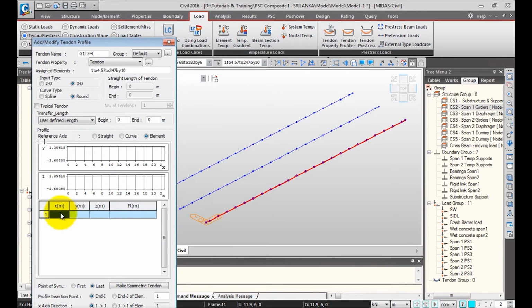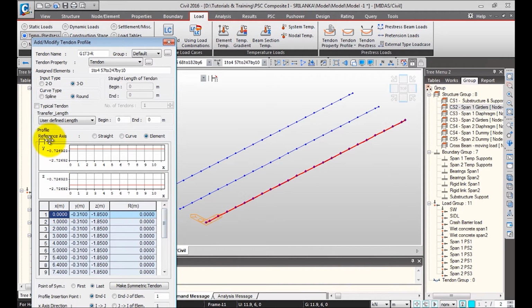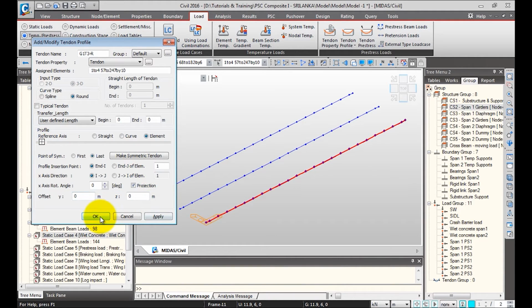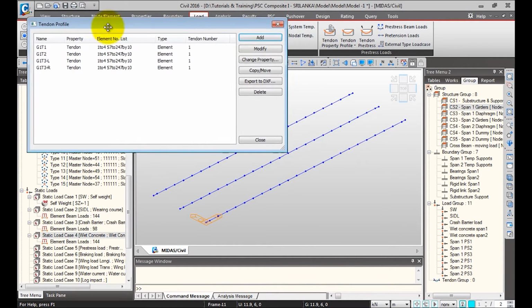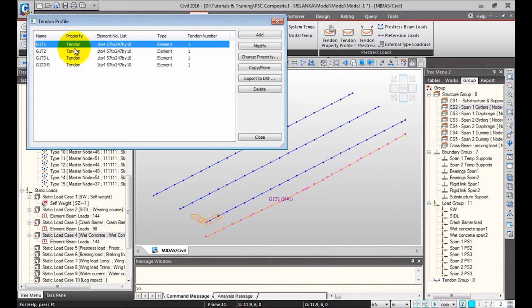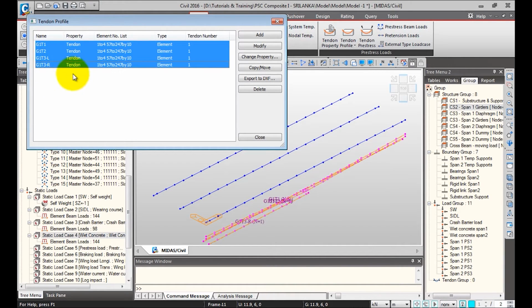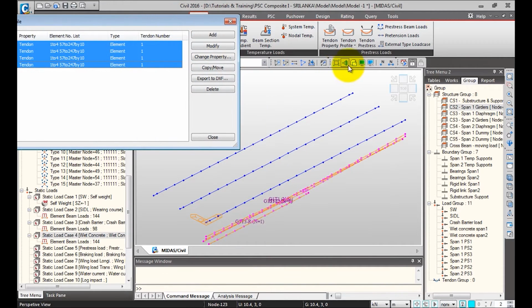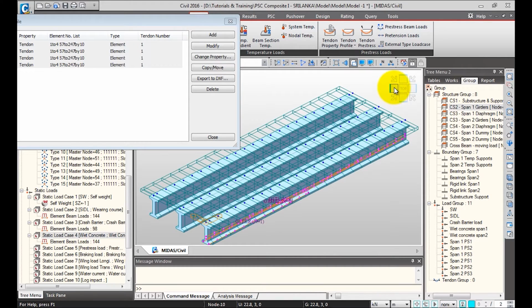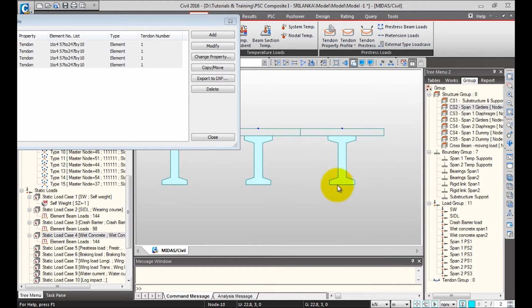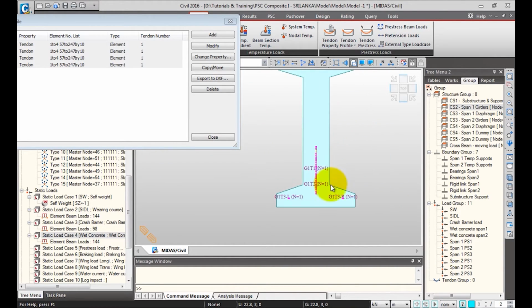Control C, Control V, and I'll click OK. So these are the 4 tendons. You can select all of them by pressing Shift and selecting all. So these are all the tendons. You can turn on the section, click left view. So this is how these tendons are. So this would be my G1 T1, second tendon, left tendon, and the right tendon.